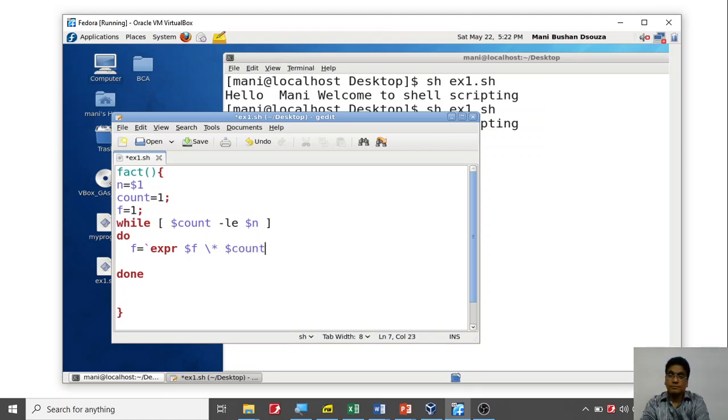Dollar count. Okay, so that's the first one. Then what's the next thing? Next thing is I have to say count is equal to count plus 1. So how do you do that? No spaces. Expression again, dollar count, count is equal to count plus 1. There is no need to escape here.